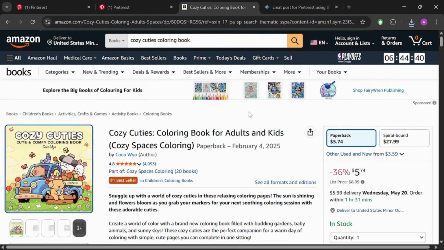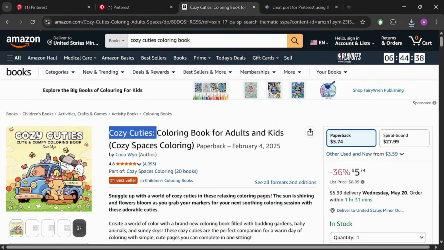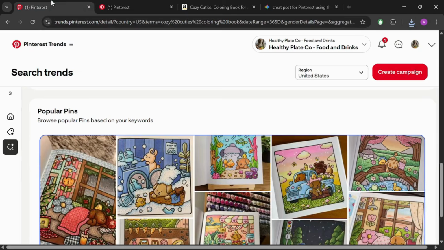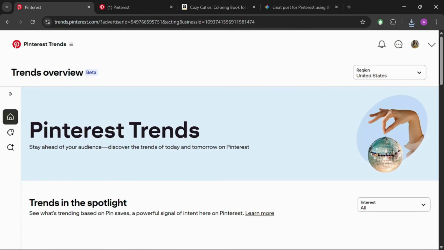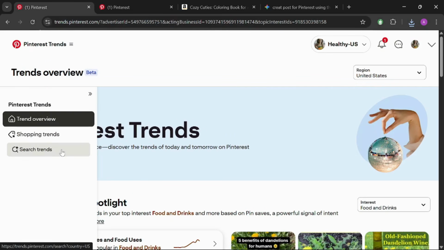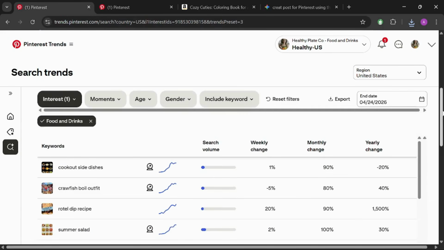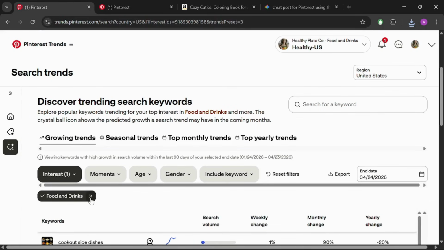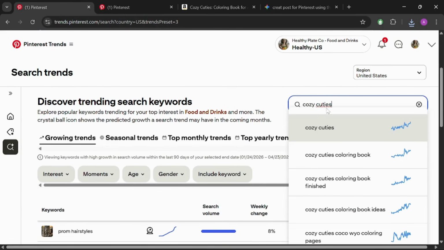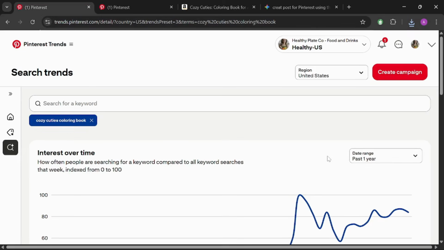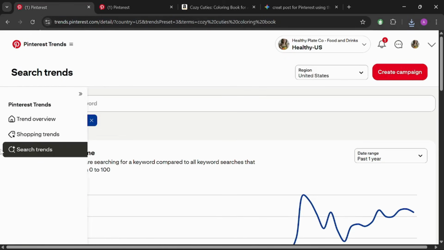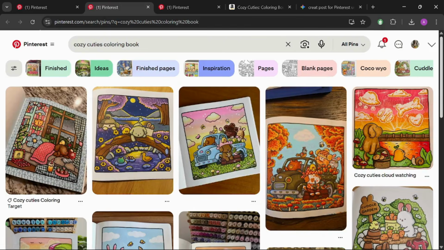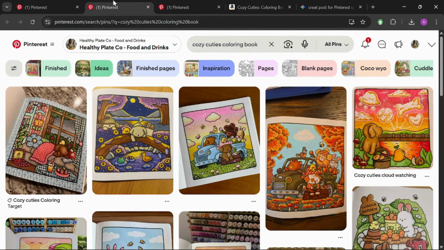Now I will go to the book and copy the keyword niche and go to Pinterest, click on trends, go to search trends, and paste the keyword. Paste it in the search here. It's Cozy Cute books. Here it's this keyword, it's growing on Pinterest. Here a lot of people are promoting their books in this niche.